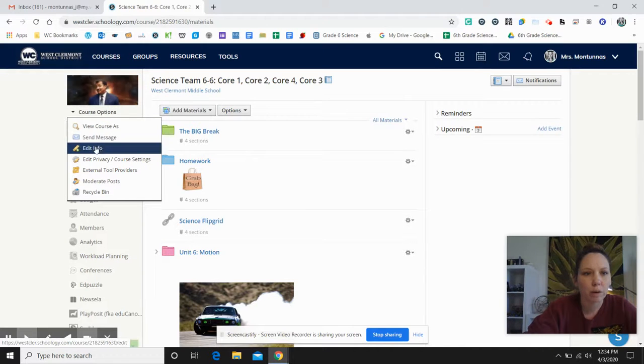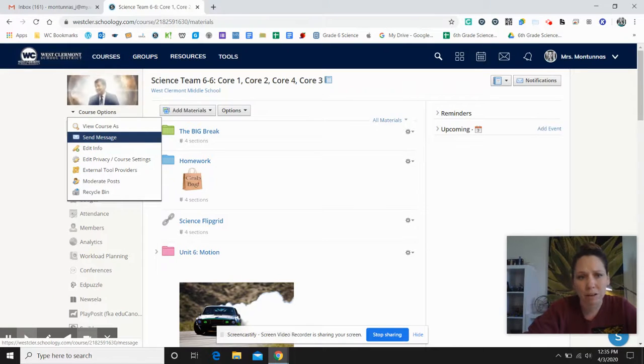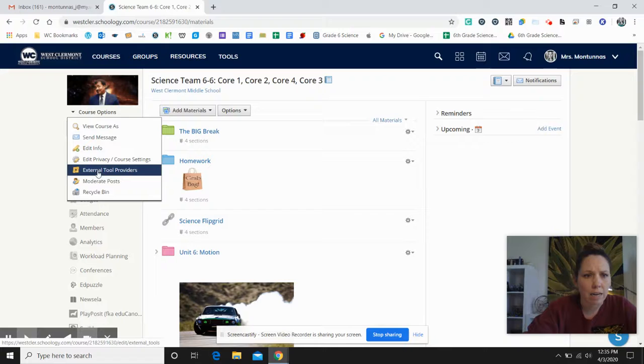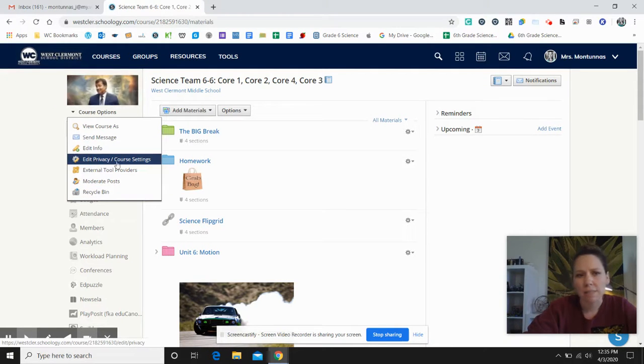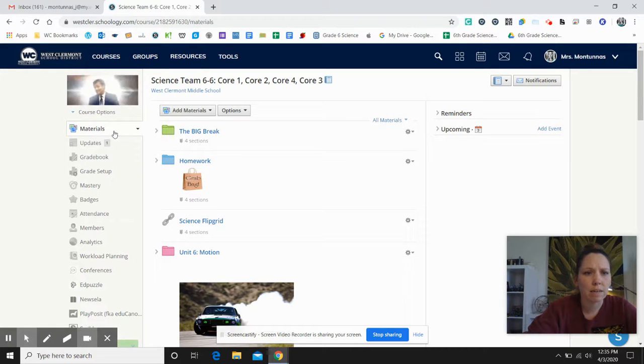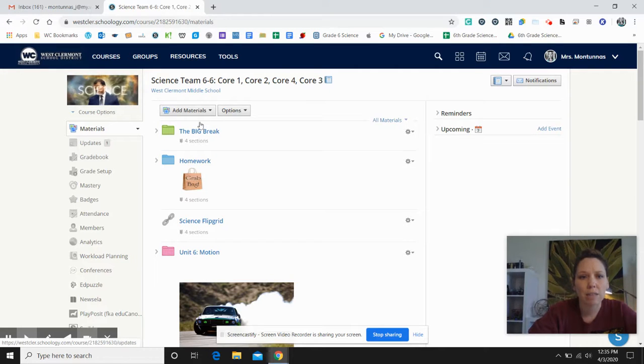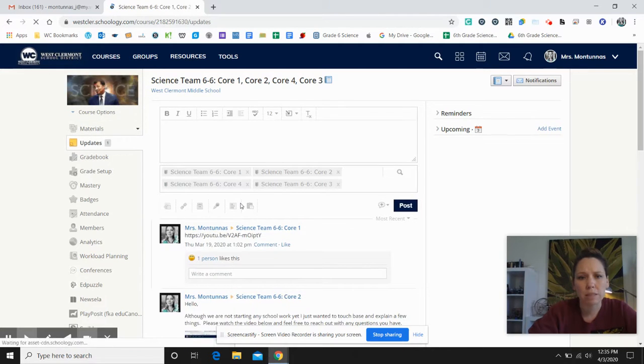So these are where you can send a message to your entire class. You can send it to students, parents, or everybody. This is where you can kind of edit some of the different options for your course, privacy settings, things like that. Then right here, I have it set so that when students log on to my page, it takes them right to the materials page. By default, it normally goes to the updates page, which honestly I don't use very often. I mean, every once in a while I'll post some things, but typically everything is in the materials page.